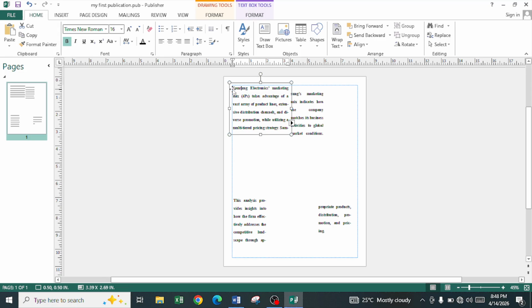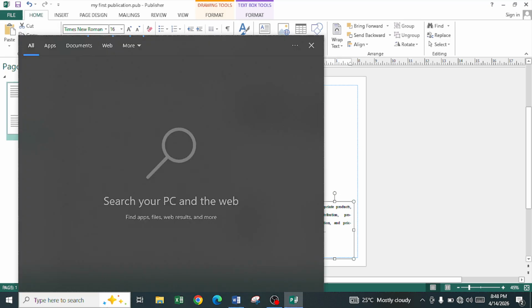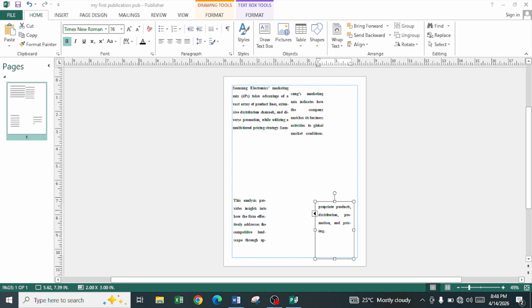So I can copy. So I want to copy this, copy, then I want to paste it here, paste. You can see. Then I want to cut it from here, cut. Then I want to paste it here, paste. Good.